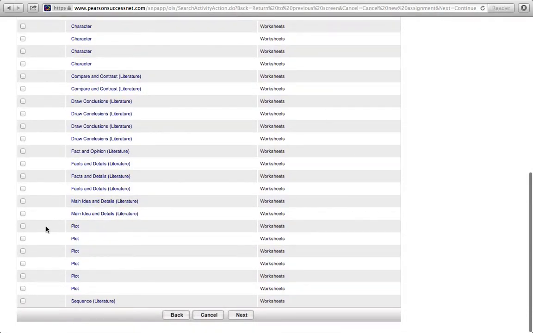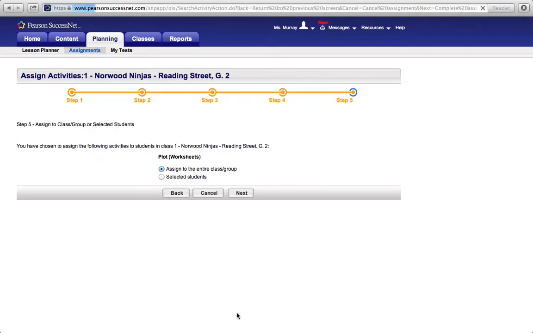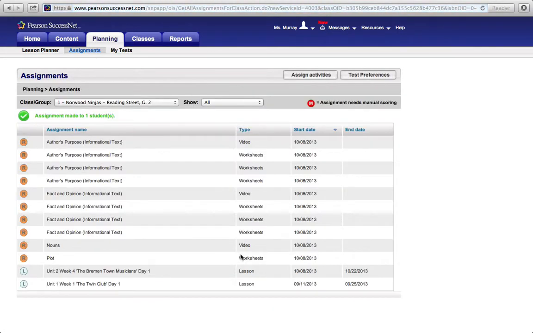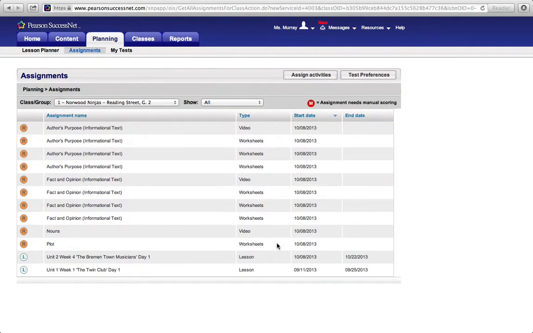Let's select plot, and I'm going to hit the next button. I've decided that Donatello is really the one that needs help with this. So instead of assigning this to my entire class, I'm going to select little Donatello, and I'm going to hit the next button. Now I have right here plot, and this is the date that I created the assignment. So I've assigned that activity for Donatello, and it's as easy as that.